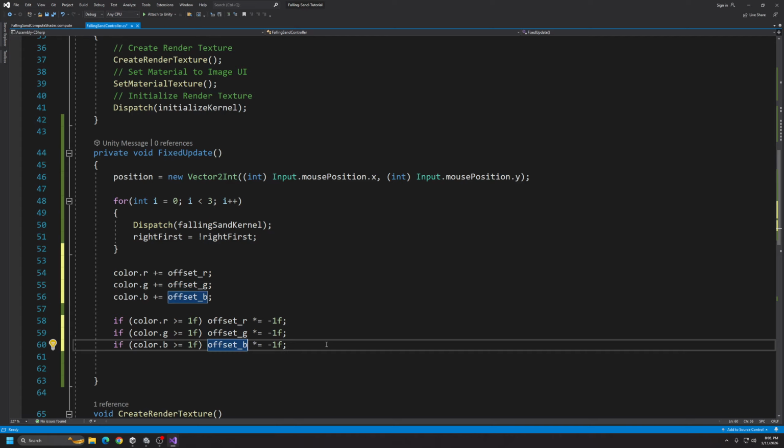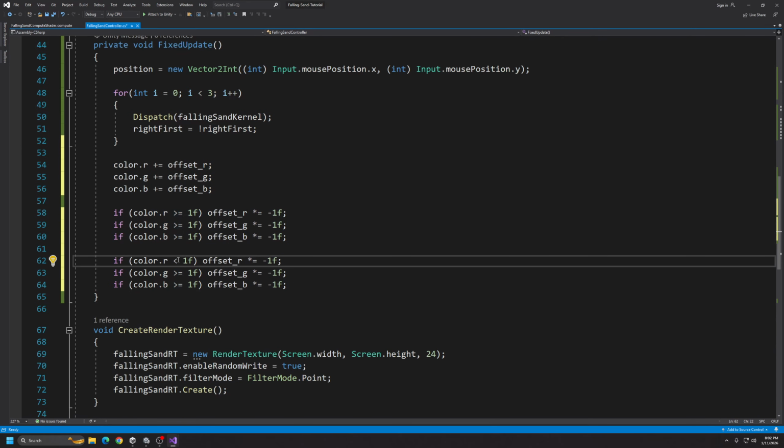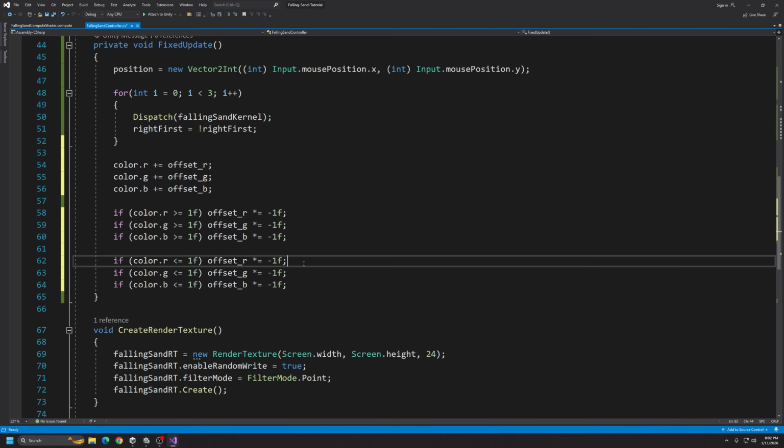And then we'll need it to go the other way as well. So we can copy paste this one more time. And if they are less than or equal to 0, we'll want to do the same exact thing and have them go the other way.